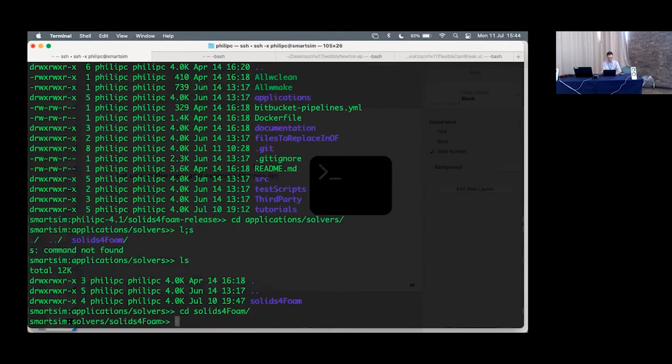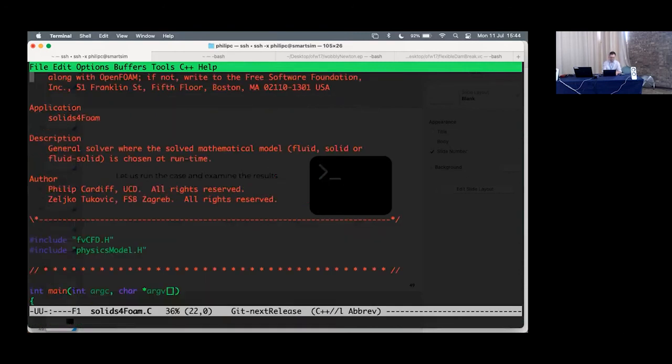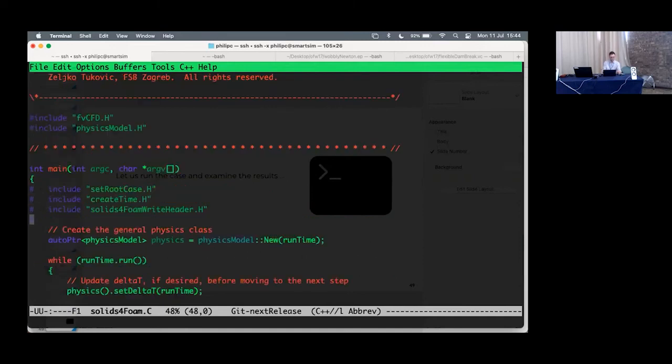If I go inside that, open up Solids4Foam, we can see we've included FE, CFD like normal. We've included something called a physics model. If I zoom down, there's no create fields. I just make something called a physics model. This is a type of runtime selection. So when you run the case, this decides which class it needs to create.